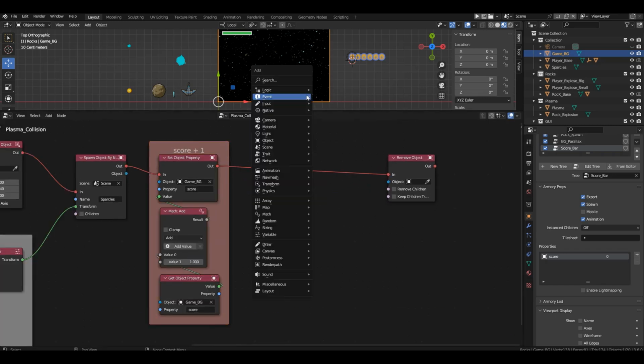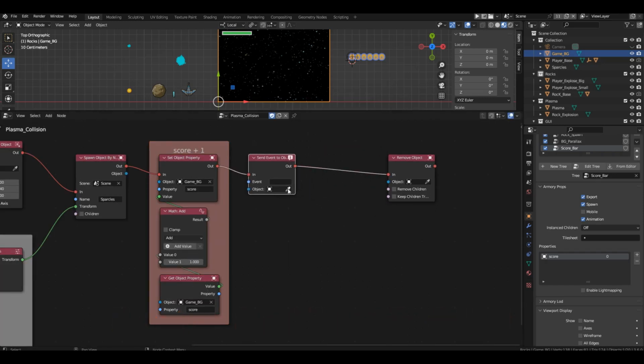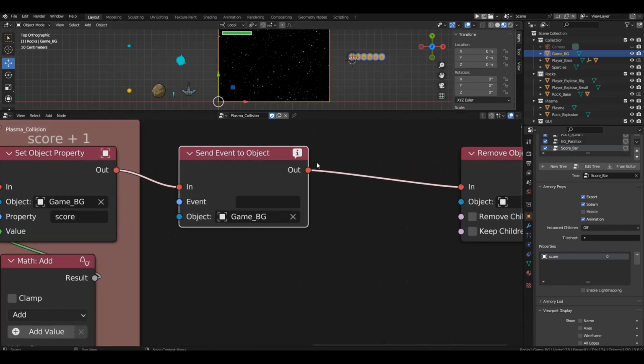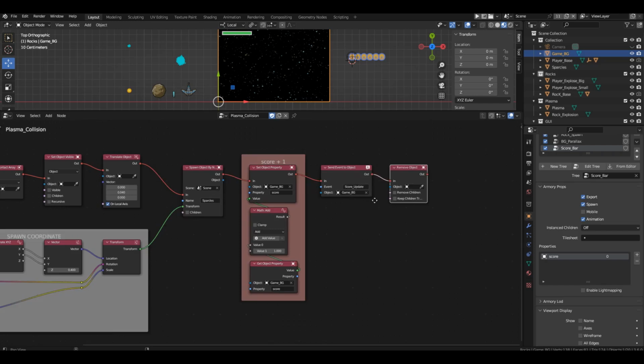The easiest way to do this is with the sendEvent-to-Object block. In the object field, insert the name of the background, GameBG. In the event field, we must come up with a message that we will send to the background object every time the score changes. For example, score update. In this branch, we are finished.